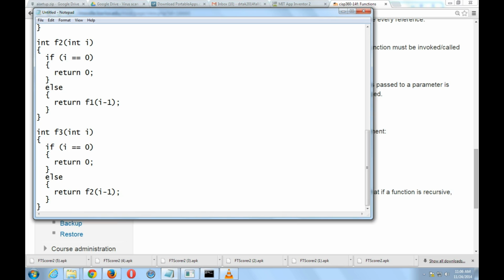Okay, so when you look at F3, it looks kind of like F2, except F3 calls F2. And when you look at F2, it calls F1. And when you look at F1, it's about the same, except it doesn't return the value of somebody else, it just returns a 0. Is that okay so far?